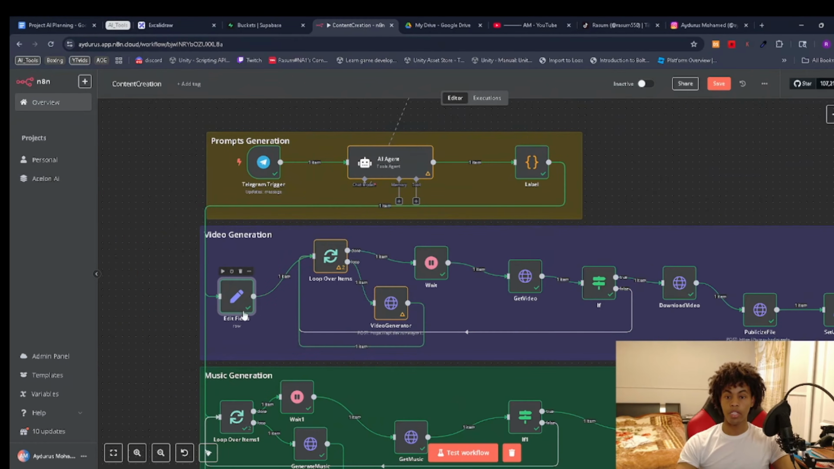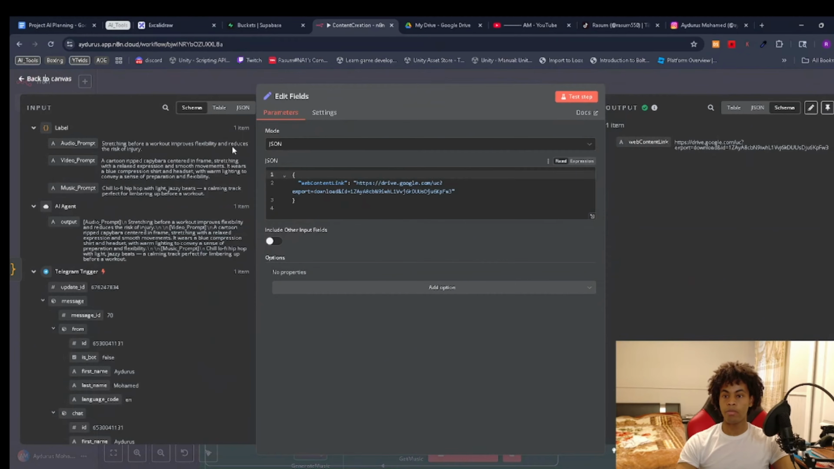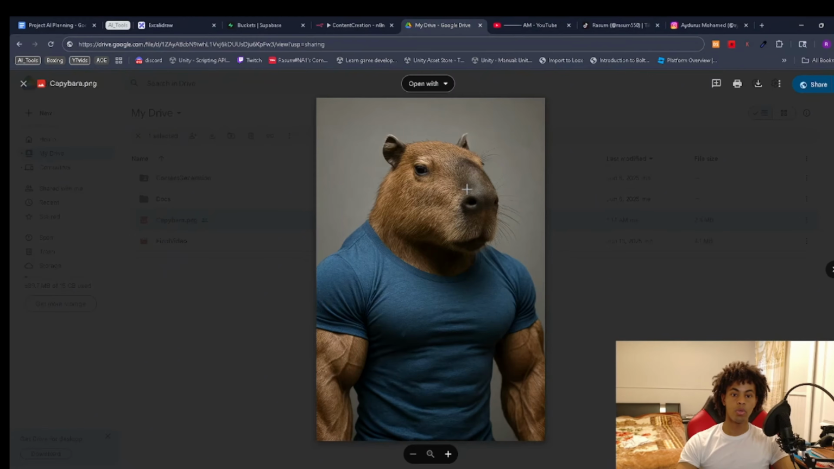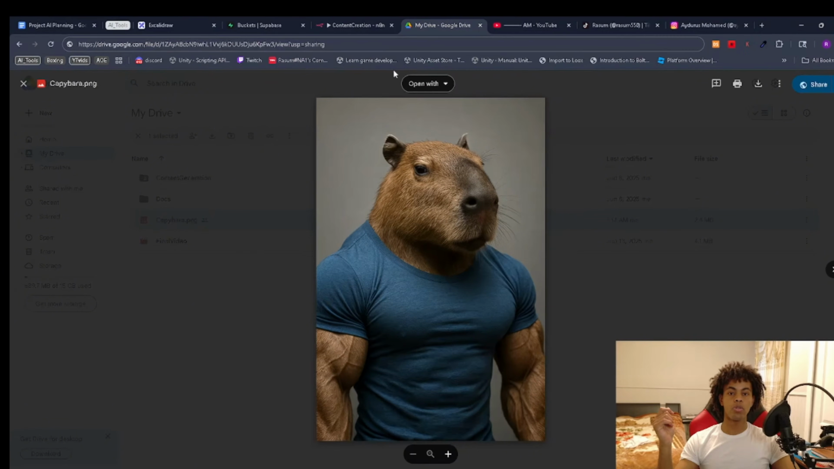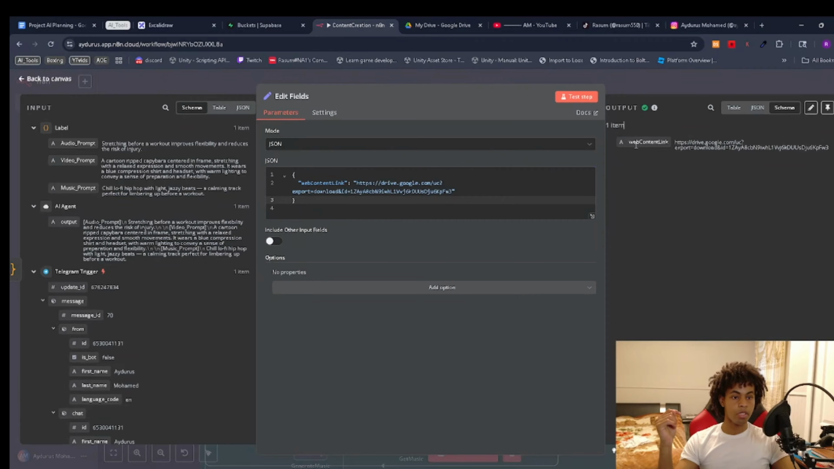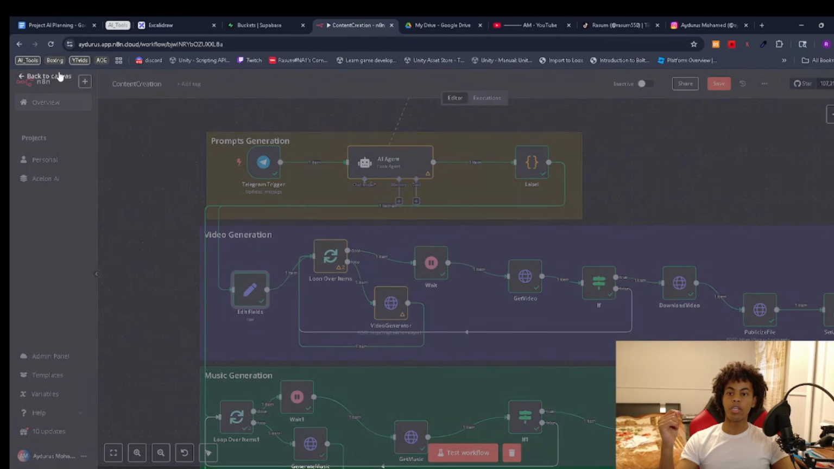For the video generation, it's going to connect to this edit field. I haven't named it yet, but what this field is doing is creating a downloadable link to a Google Drive image that I have. This is the image that I generated with ChatGPT. I just saved it in Google Drive so that I can access it anytime. And then this is the way to create a downloadable link. You just have to do this part and then get the ID from the actual image that you want on Google Drive. So we're going to be using that in the Runway node.